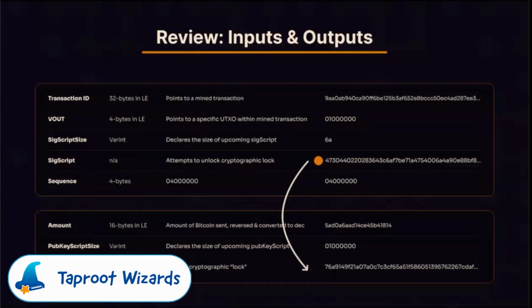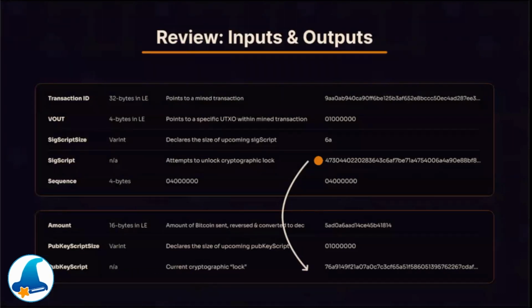Here we can see in the input, which is the top one, we have a transaction ID, because we need to point to the UTXO that was spent. So, on what transaction was this UTXO spent? We have the vout, which points to what specific UTXO in that transaction.